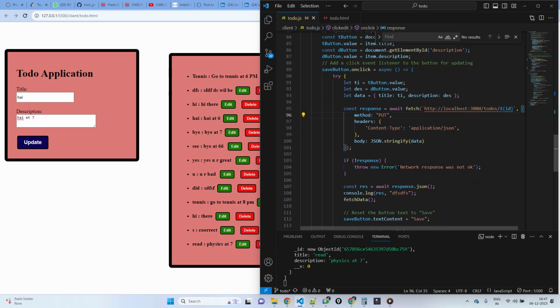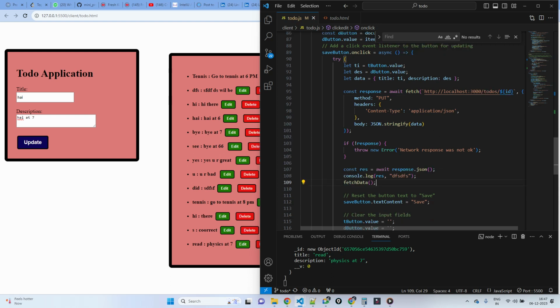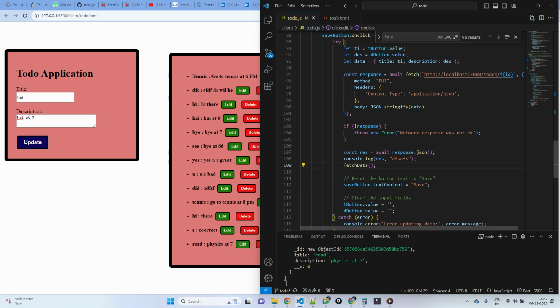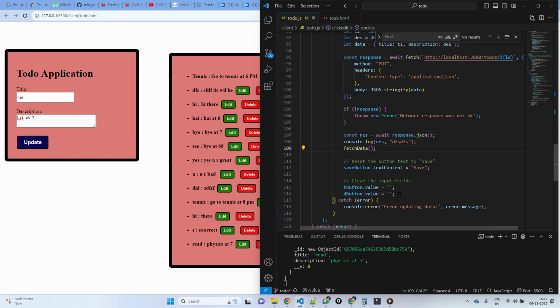So after the delete, what are you doing? You're fetching all the data again. Again, I have to change this content to save. Once you have done that, the content has to be saved. That's what I'm putting. And this has to be emptied. So those two fields are emptied.